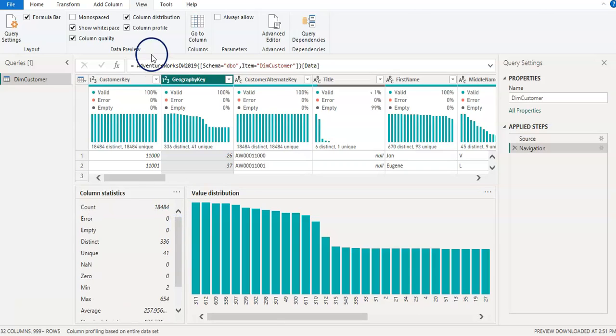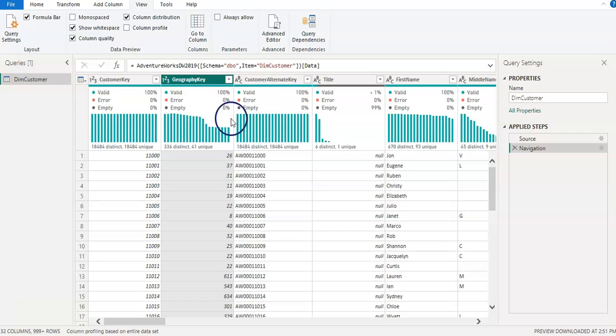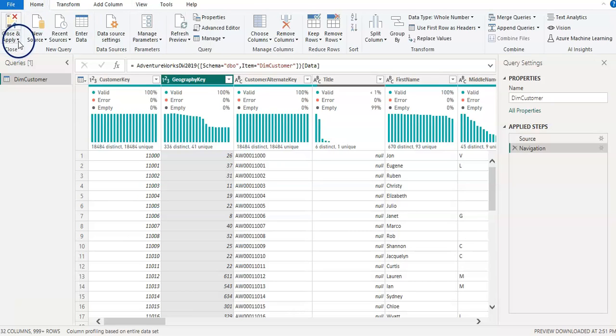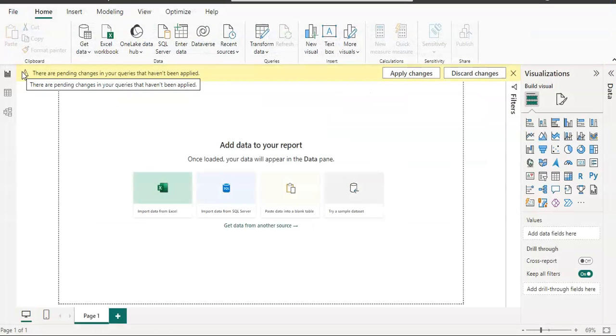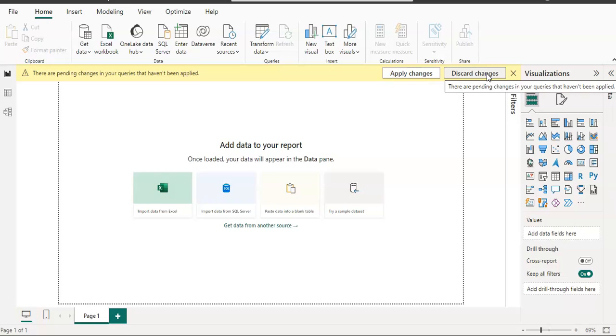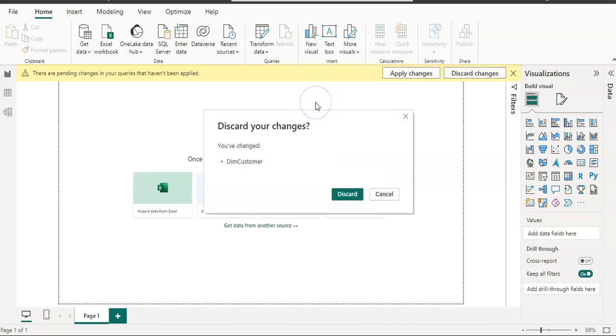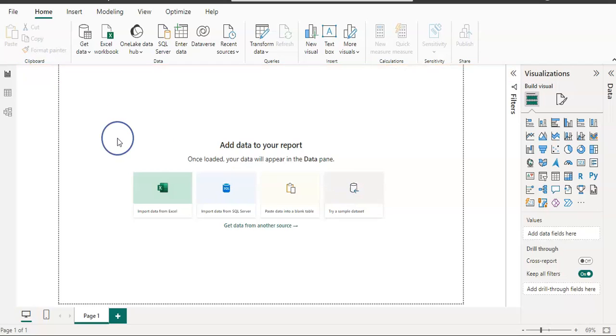Okay. So for now, I don't want to do anything with this data, so I'm going to leave it as is and go back to the home screen again, and I'm going to close this. Okay. I do not want to load it, so I'm not going to apply the changes. I'm going to discard these changes because we wanted to see how to get data with Direct Query as well. Okay, so just discard and discard. Okay, so we have a blank copy again.